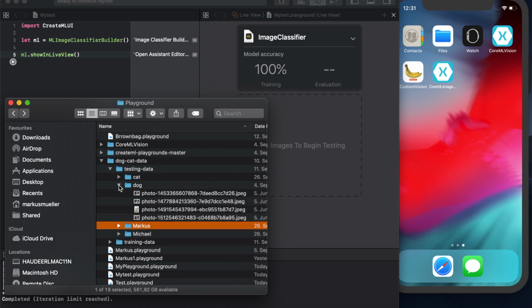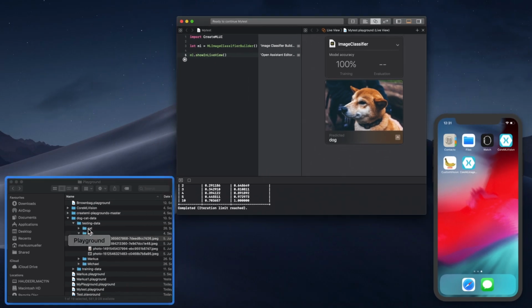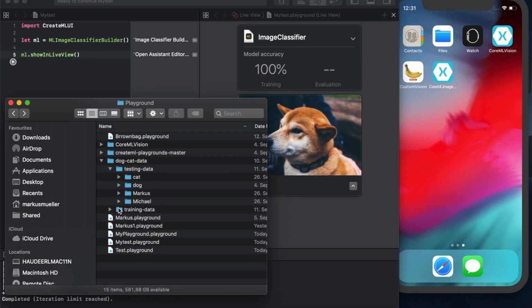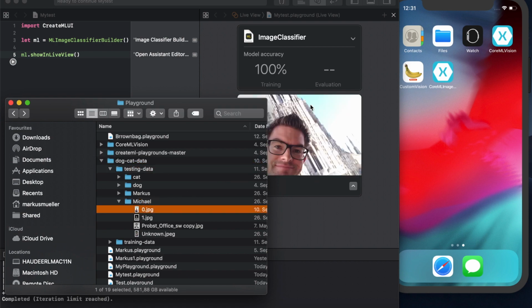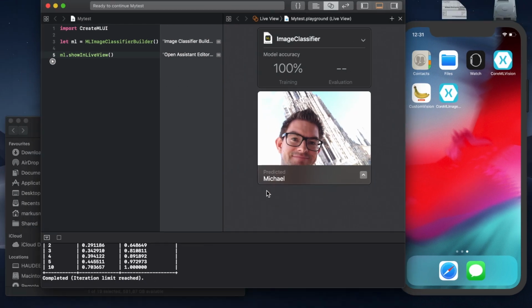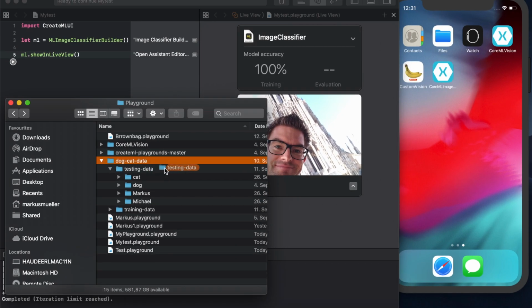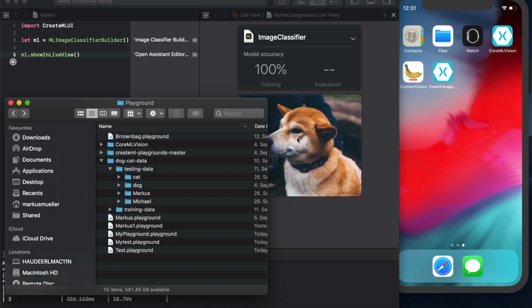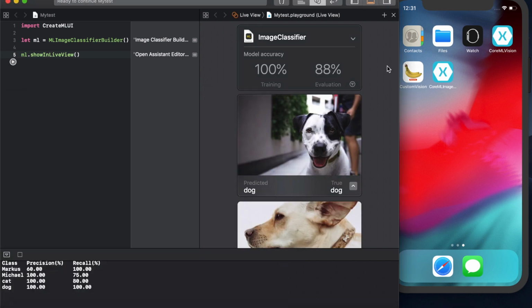Okay. I can just drag particular images to see the prediction. Now here's a predicted dog. And I can see here, this is predicted Michael. And to test the whole model, I can also drag the complete folder here with my testing data to see if my model is working correctly.